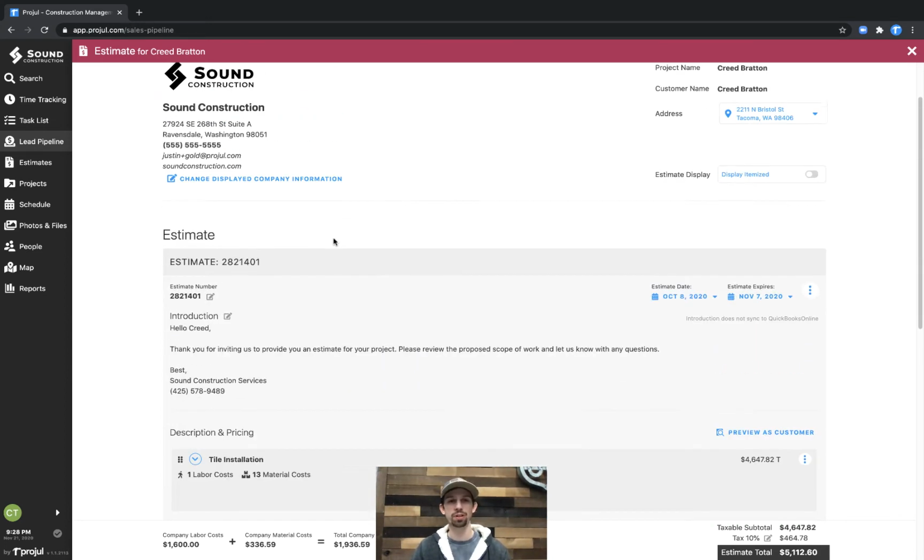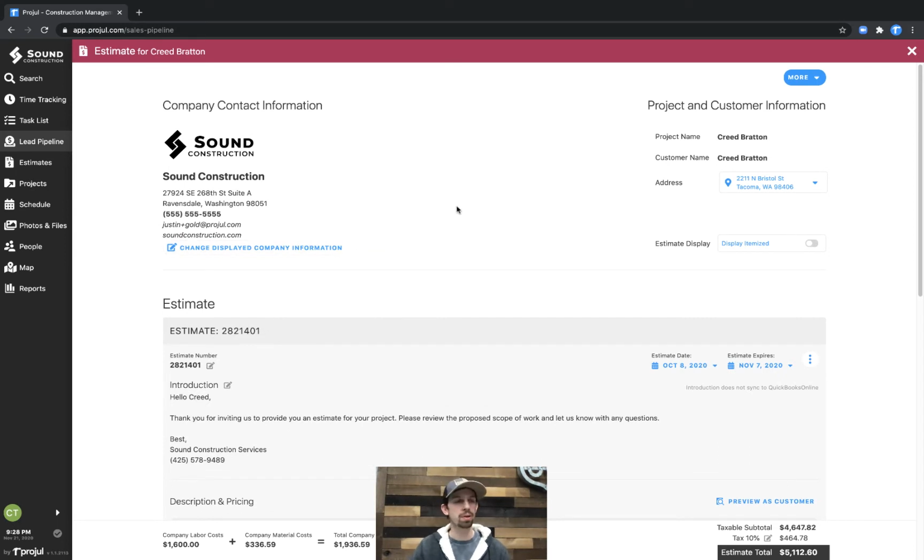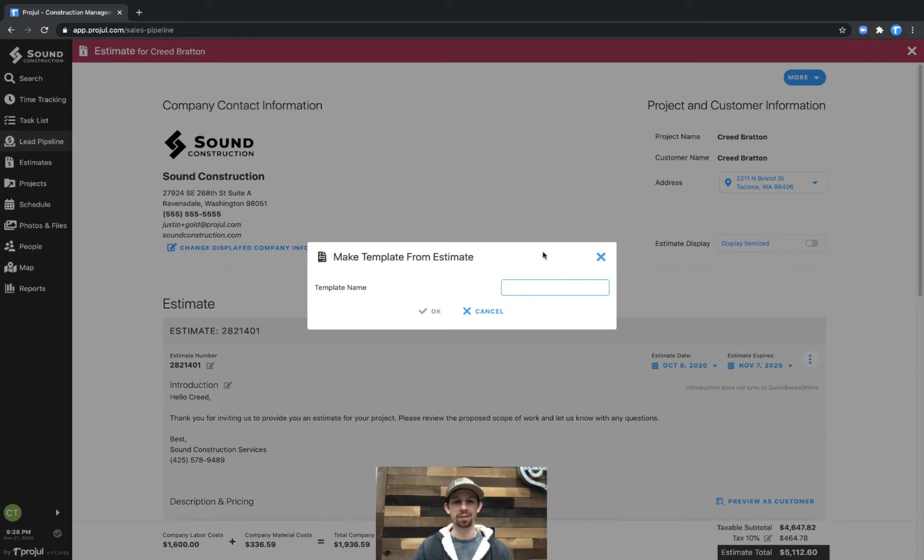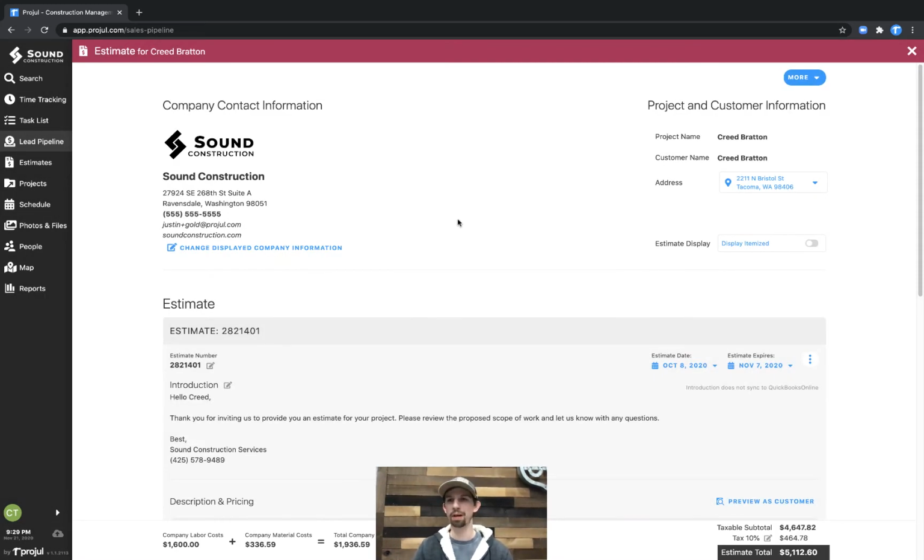Every tile installation that we do here has this same basic structure, and this is a great option for making a template. Simply click the More button in the very top right-hand corner and click Make Template from this estimate. In this case, we'll just go ahead and name it the Creed Tile Installation. All right, now our template's made.